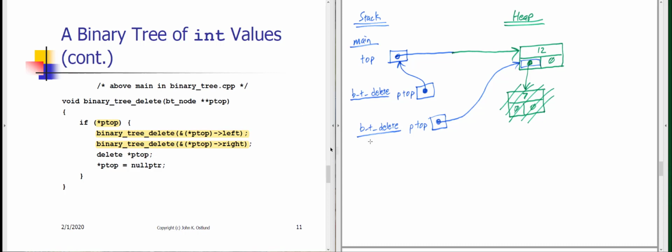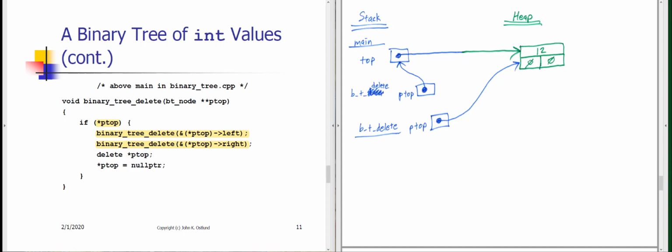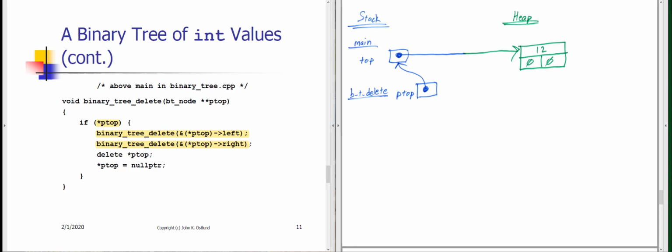And as a final step, we're going to assign to the left member of the node containing 12 a null pointer. All right, so that now indicates that the left subtree of 12 is empty. So the recursive binary tree delete call has now finished its work. It returns, and we're back in the original binary tree delete function.